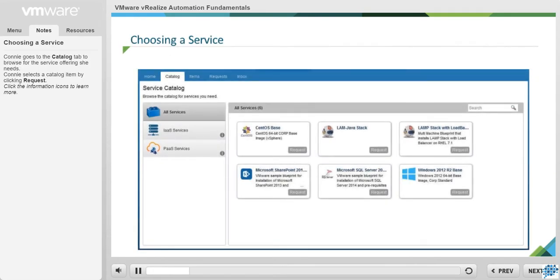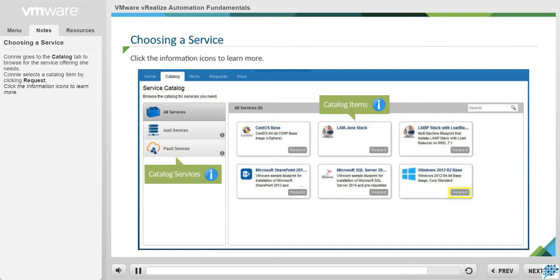Connie goes to the Catalog tab to browse for the service offering she needs. Connie selects a catalog item by clicking Request. Click the information icons to learn more.